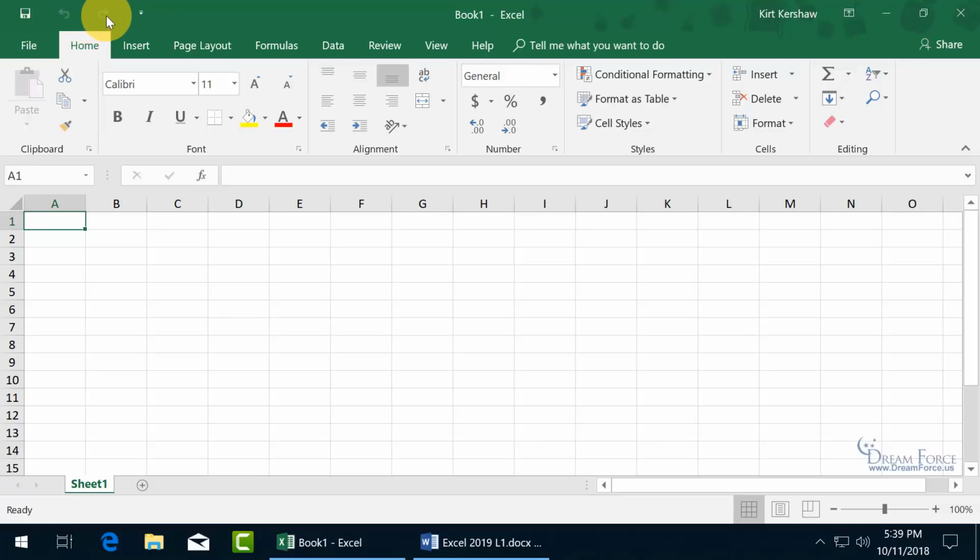You have a few other commands that aren't available yet because we haven't done anything in the workbook. And I'll show you in a later training video how you can customize this Quick Access Toolbar to be able to add and remove commands to and from it.